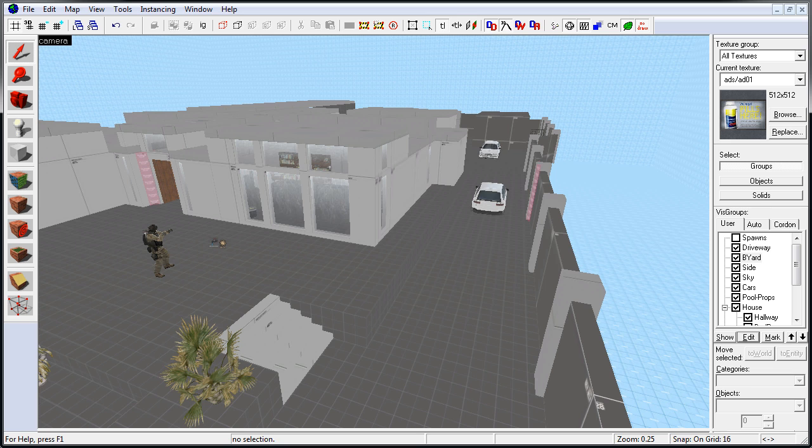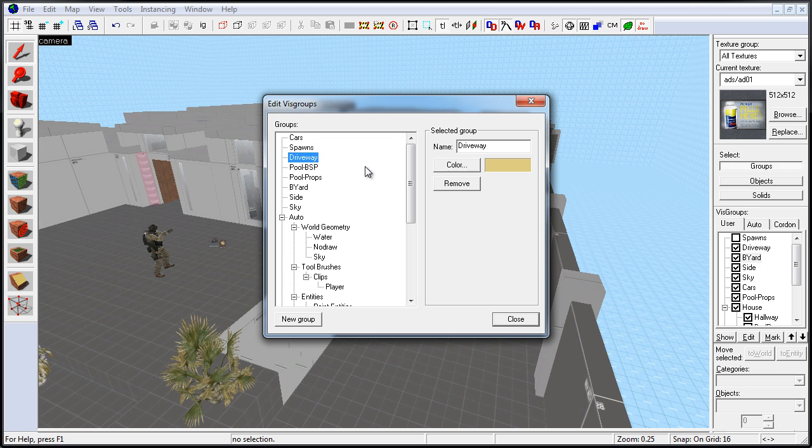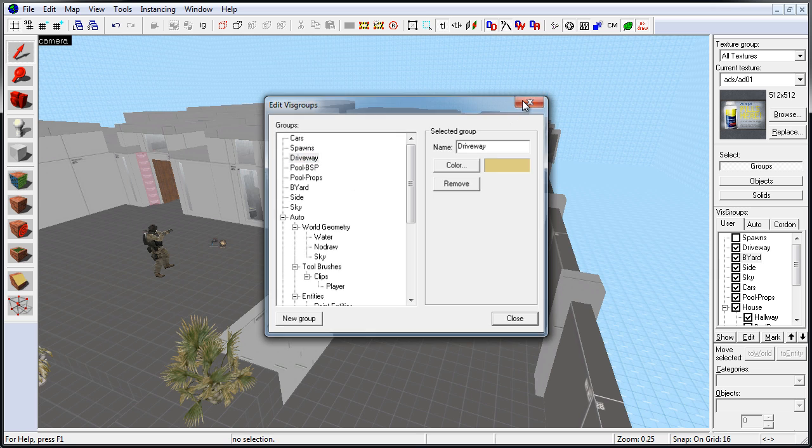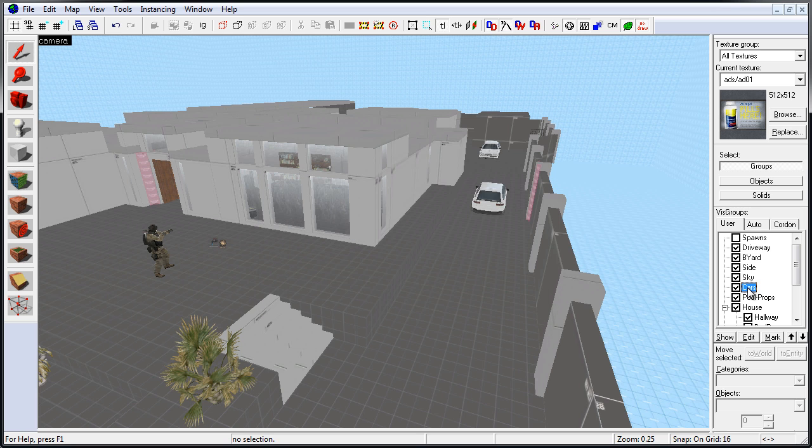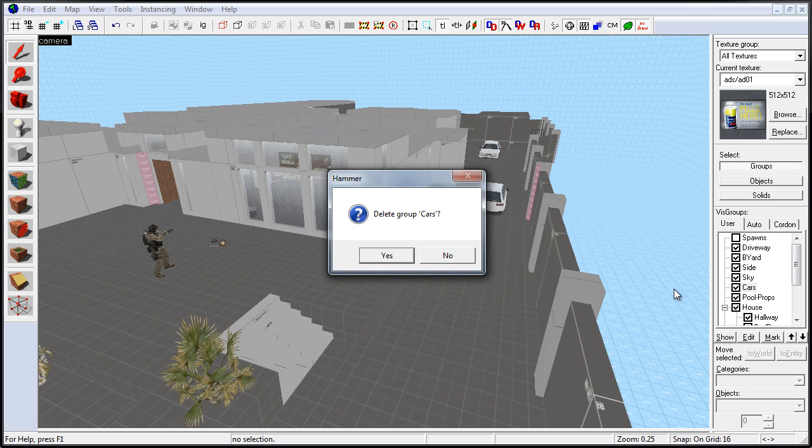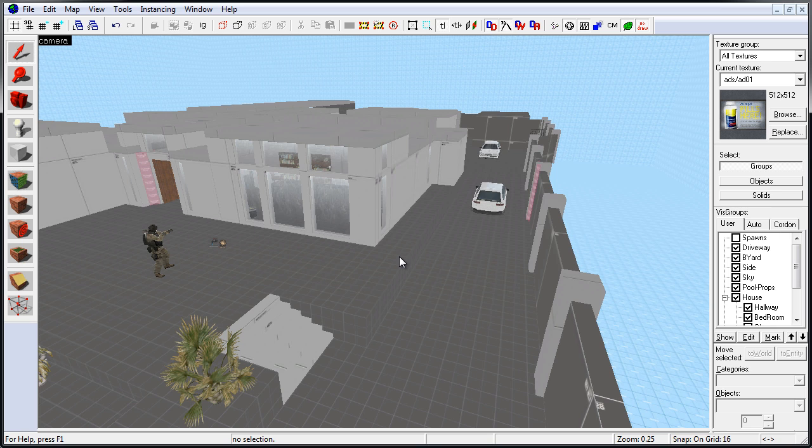If you want to remove and delete a VisGroup, you can go to Edit and remove it this way. Or a quicker way is to left-click, hold, and drag the VisGroup from the VisGroup tab into the perspective viewport. This will ask you if you want to delete the group, and just click yes. Again, deleting or removing VisGroups does not delete the objects placed within that VisGroup.